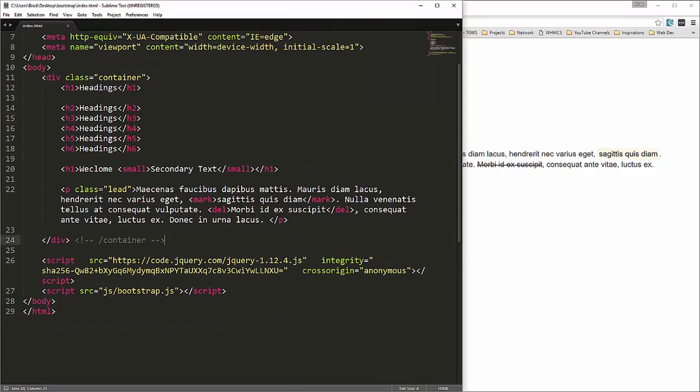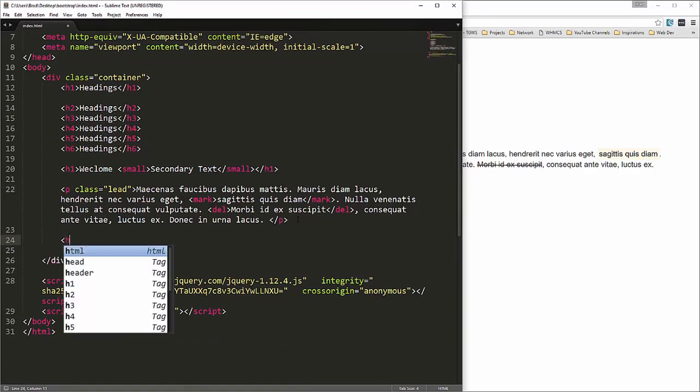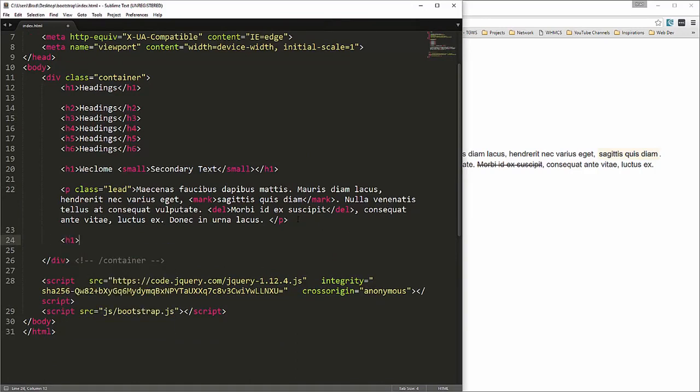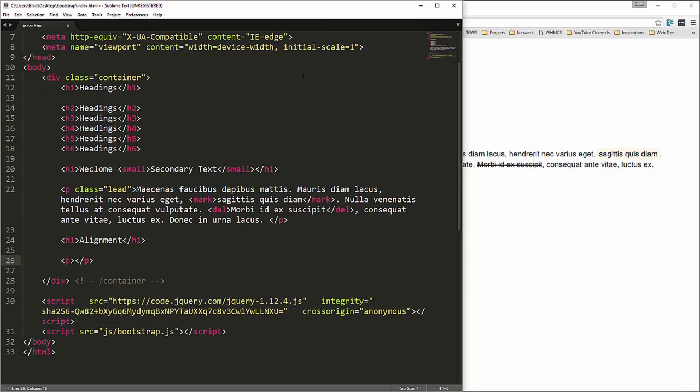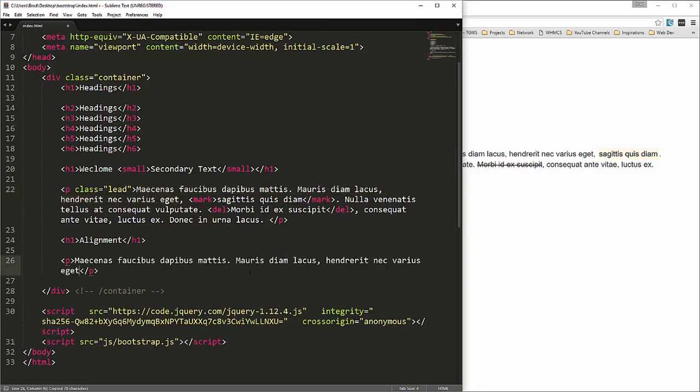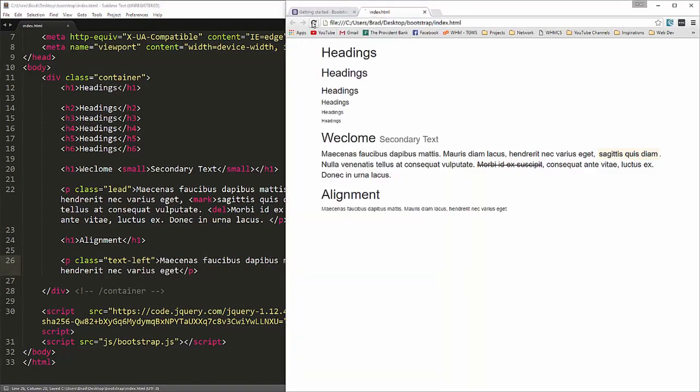Now alignment, let's go ahead down here, and I'm just going to put a heading. Each part we get into, I'm going to just put an H1 so we know what we're dealing with. So this will be alignment, and what we'll do is put in a paragraph. Let me just grab some text. Alright, so if we want, we can put in the class of text left, and if we take a look at that, it's not any different because left is the default.